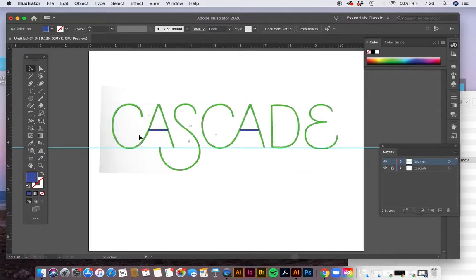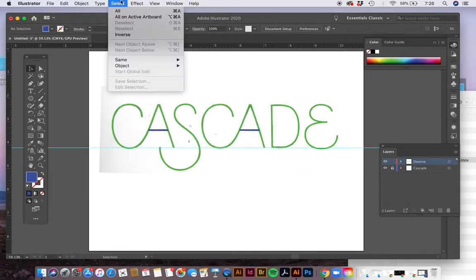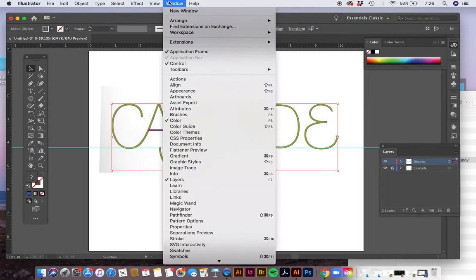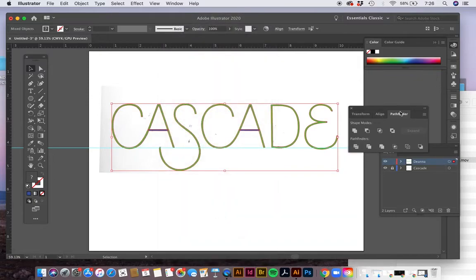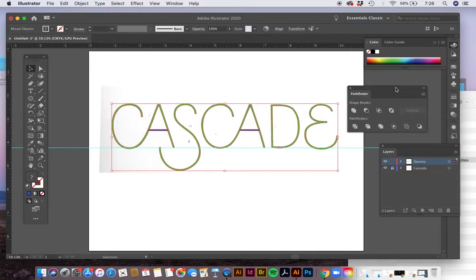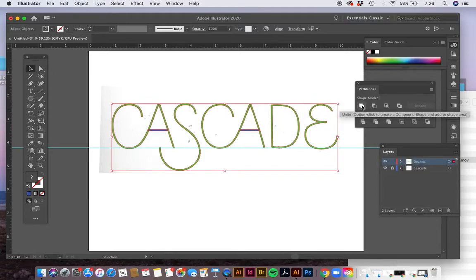So now I'm going to select everything again. I'm going to go to Select All, and I'm going to pull open under Window the Pathfinder. All right, I don't need the other ones right now. These are really helpful, especially the align, but right now we're just using Pathfinder. And the very first one, if you hover over it, that is Unite. We want to unite all of this.